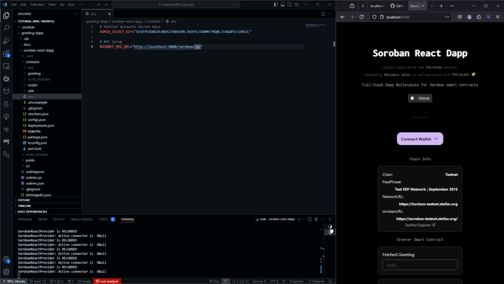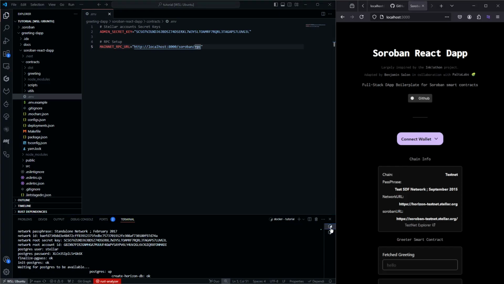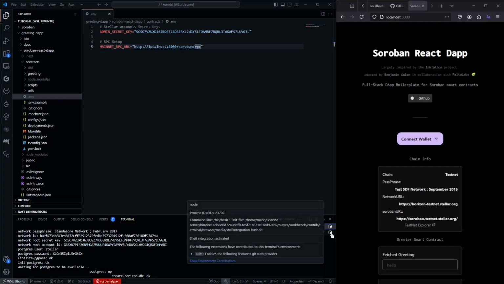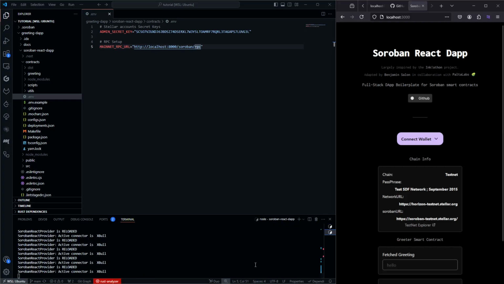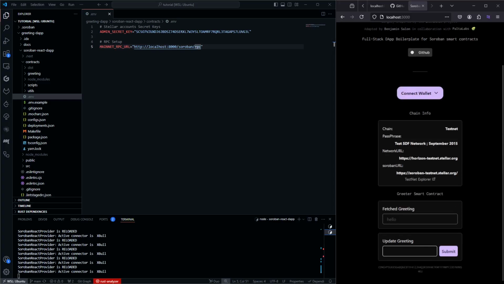Right now we have completed two parts. One, we have the standalone blockchain running in the Docker container. Then we have the create Soroban dApp running, I mean the front end is running now. You can actually interact with this blockchain, this test network.